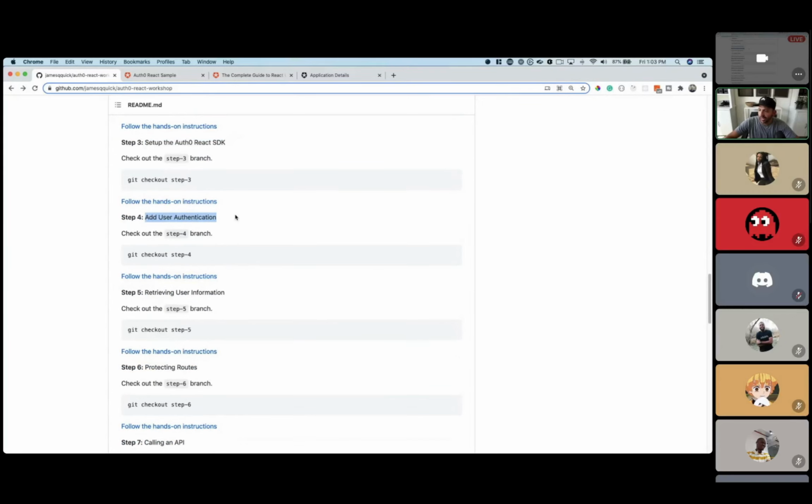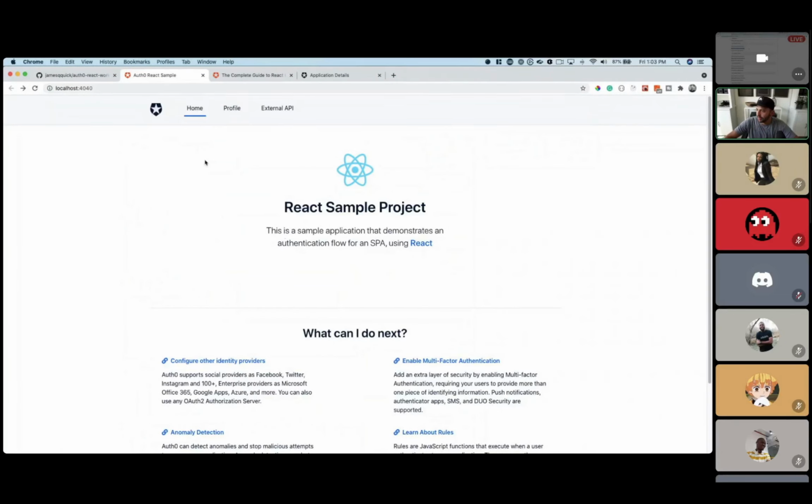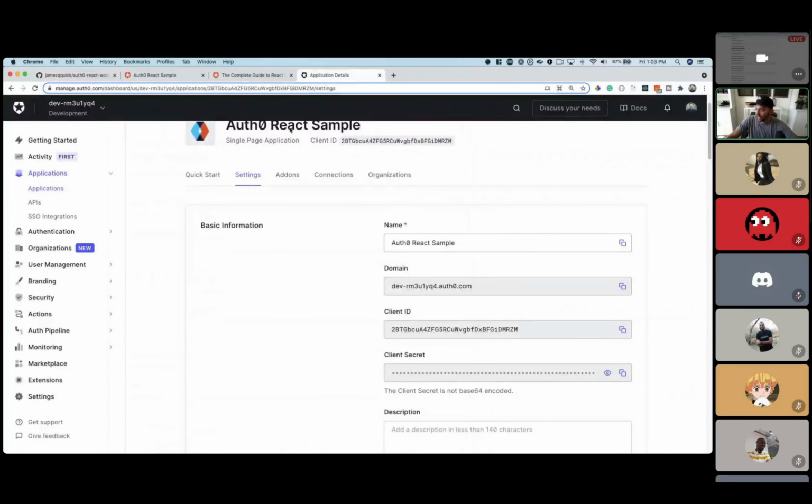Now, step 4, we're going to add the user authentication. Make sure our app is still running, and it is. Perfect. So we didn't break anything just yet, but we've set up the foundation to have Auth0 authentication working inside of our app. All right, let's go to adding user authentication.